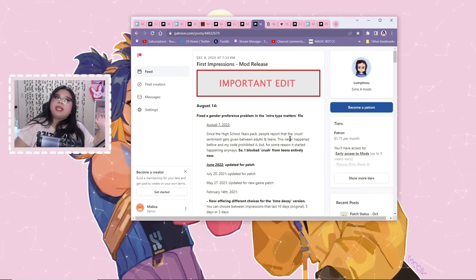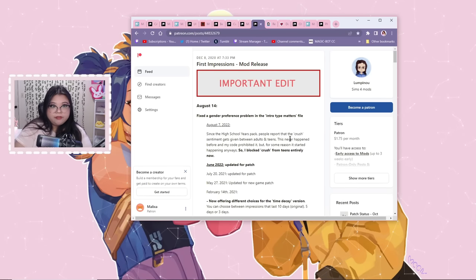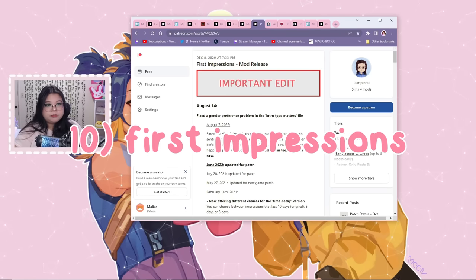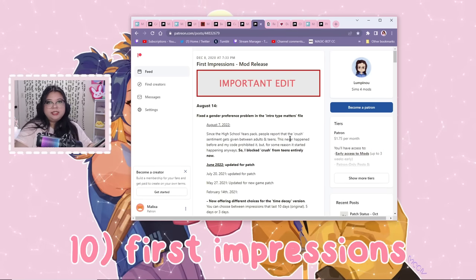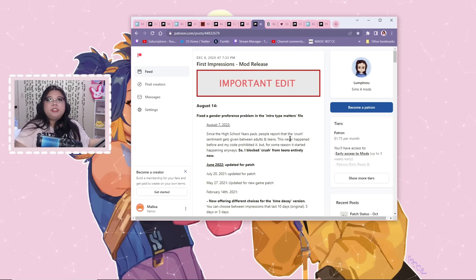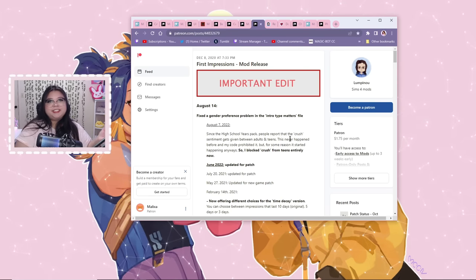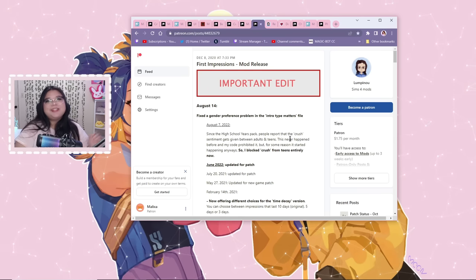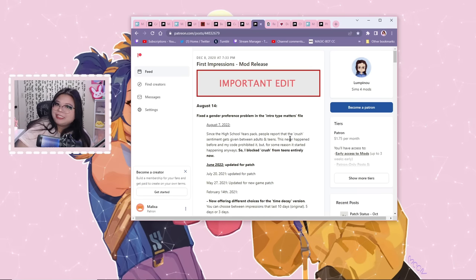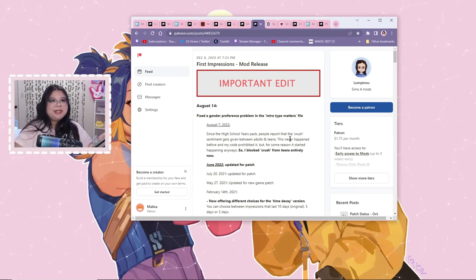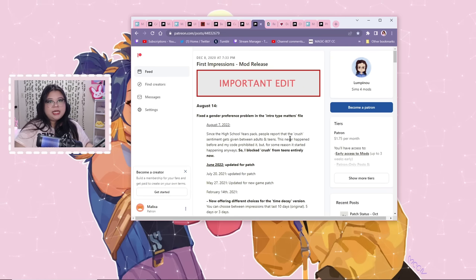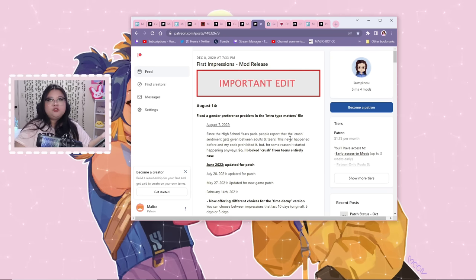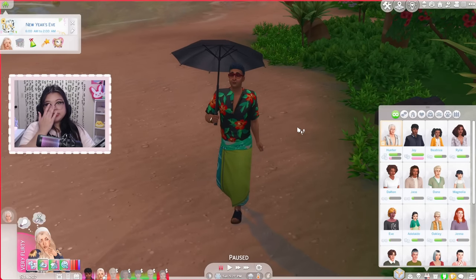I love it. Another mod that I love using is called the first impressions mod, and basically it's what the title is. When you first meet a sim, some sentiments pop up telling you whether or not your sim likes the sim that they just met or if they absolutely despise them. So this is a really cute mod and adds more detail and more story. So with first impressions, this only works with sims you have never met before.